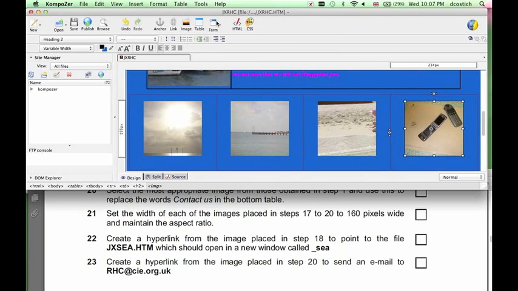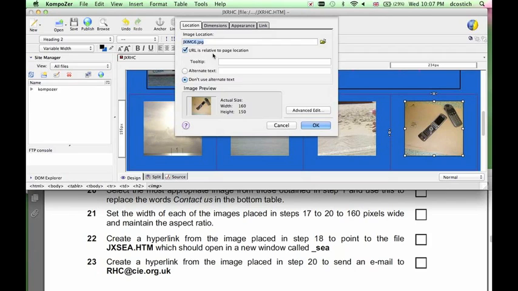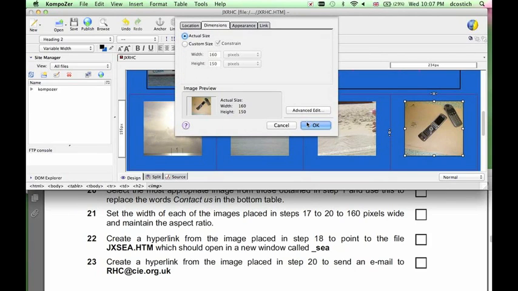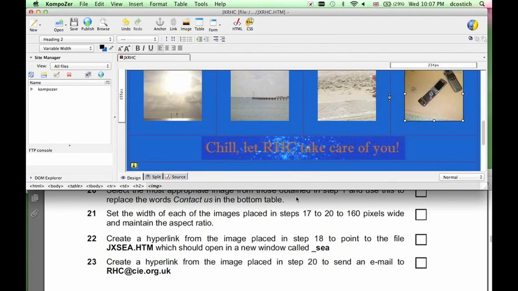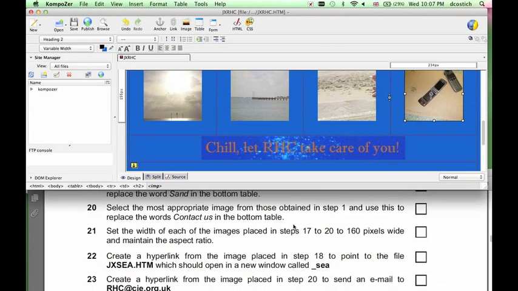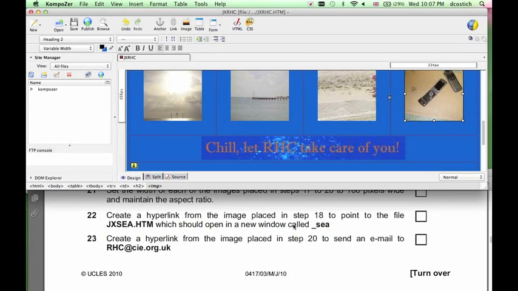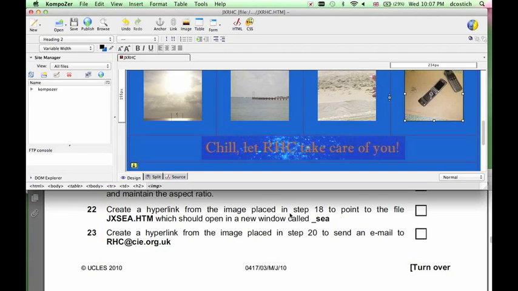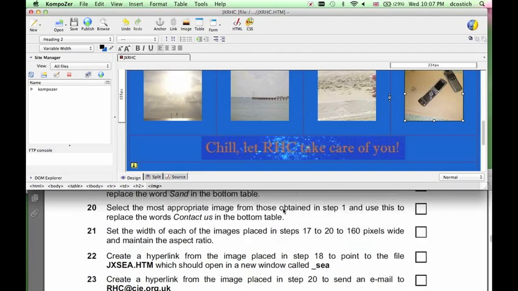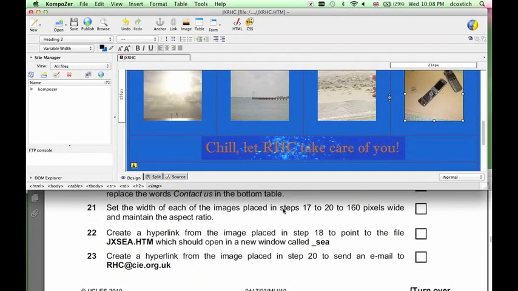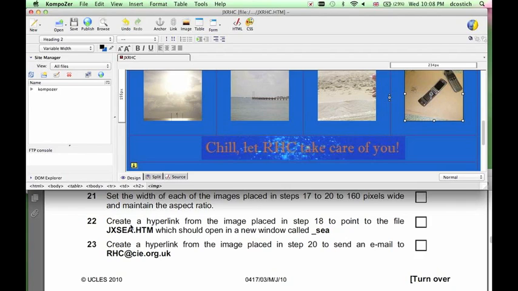And this one also looks 160, but let's check. Yes, it is. Now we need a hyperlink from the image placed in step 18, so that's the C image, to another file that opens in a particular window.